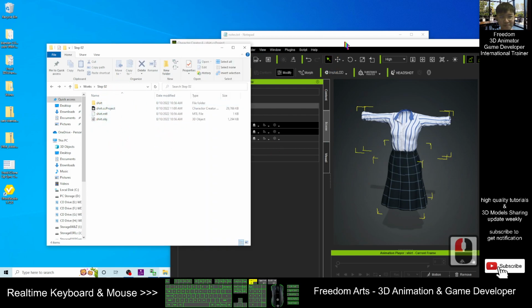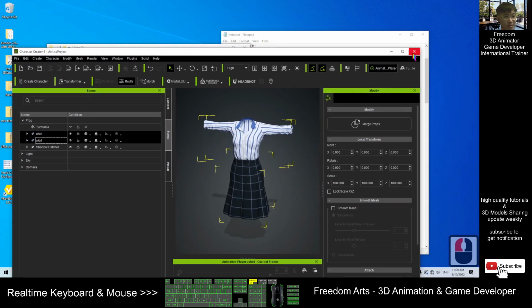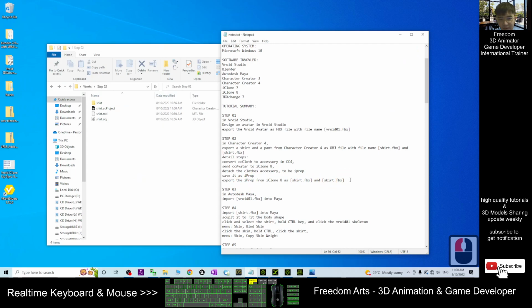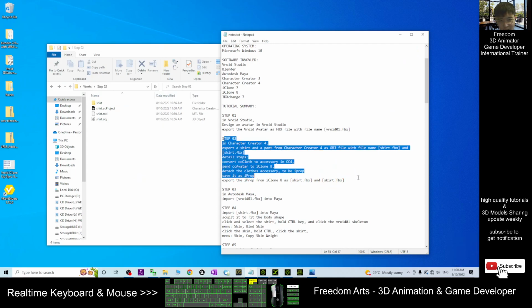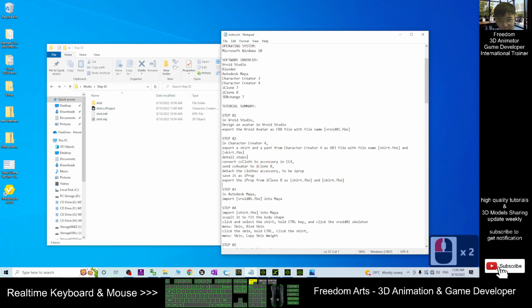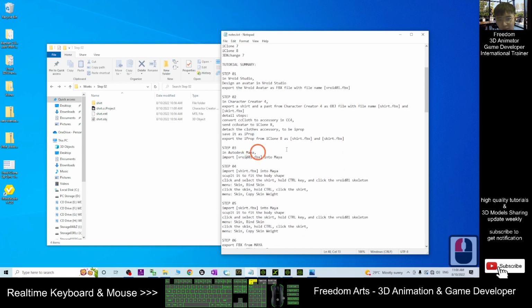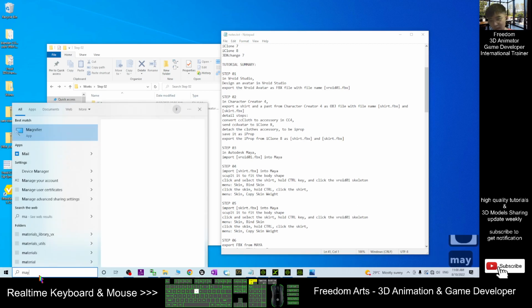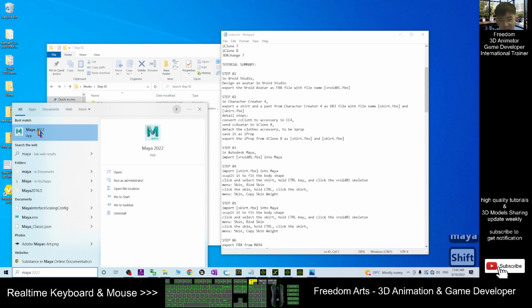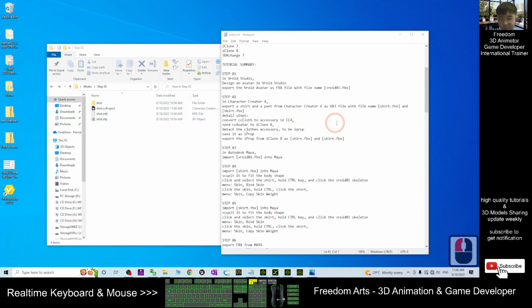Right now, we may close the Character Creator for now, and we consider step 02 already finished, although it is a little bit different from here. Now we can go to step 03. Open the Autodesk Maya, Maya 2022.